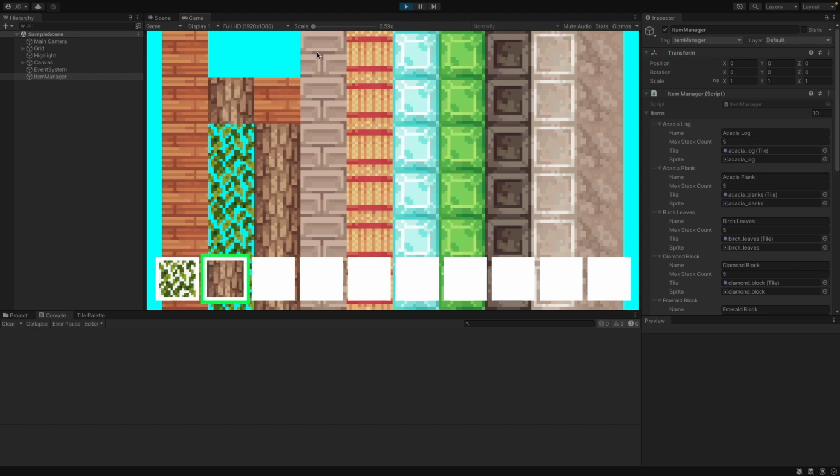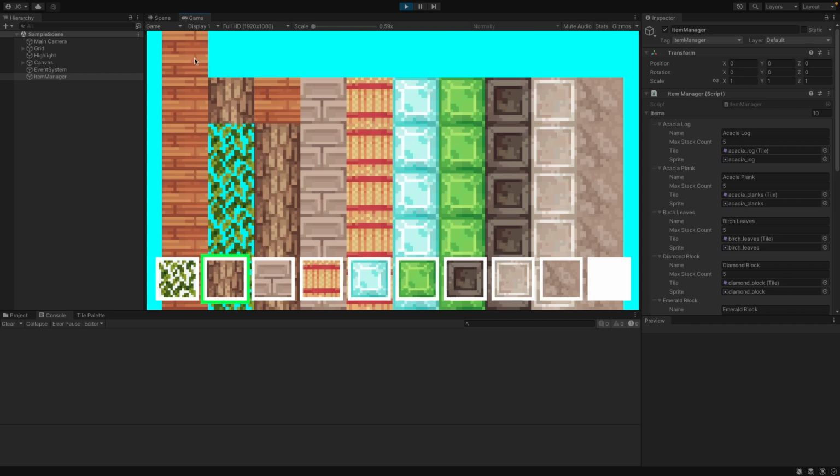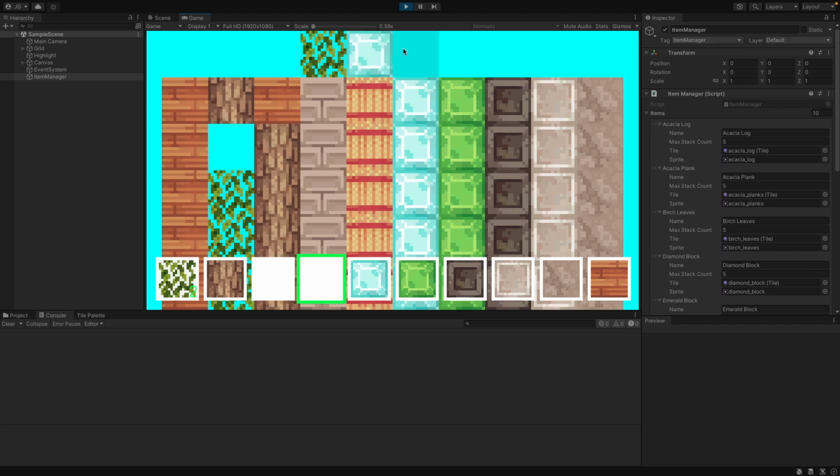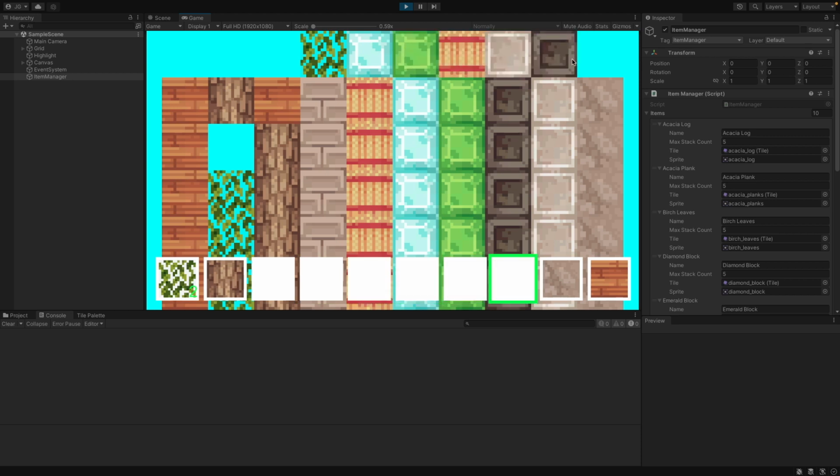Okay, let's just click each one of them. There we go. It'll fill up our inventory. And let's say we collect leaves, let's just click some. Oh, okay, it seems I found a bit of a broken thing here. Whoops. Let's just see if I can fix this quick.